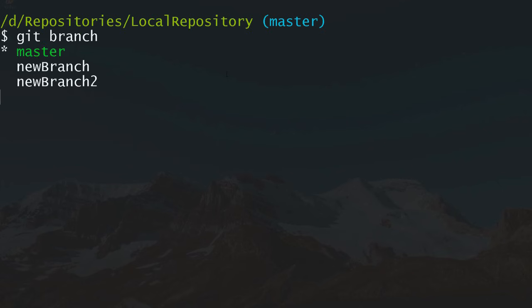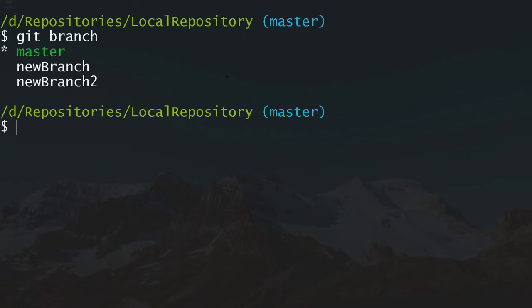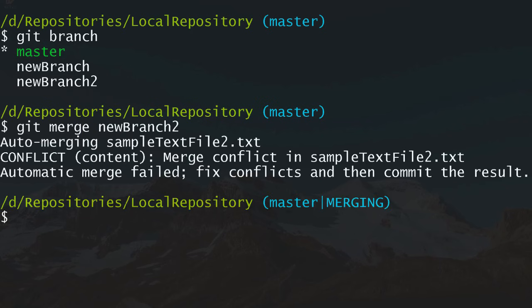Now the current branch is master, and I'm going to merge the new branch 2 into master. So git merge new branch 2, enter. Now wait, here we can see that auto merging has been done, but it failed in between and it has some conflict, right? So if you remember that we have made the changes on the same line, exact same line, then we end up with this issue, which means conflict. So you need to resolve this conflict manually.